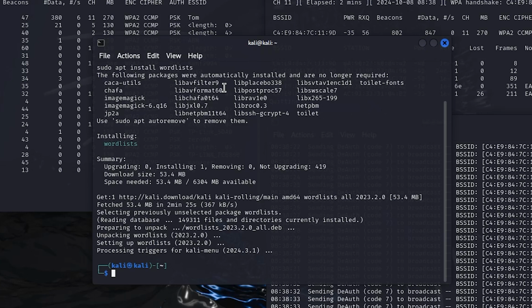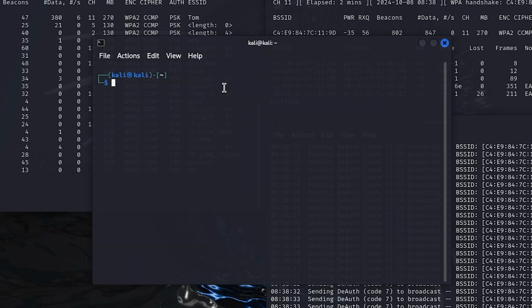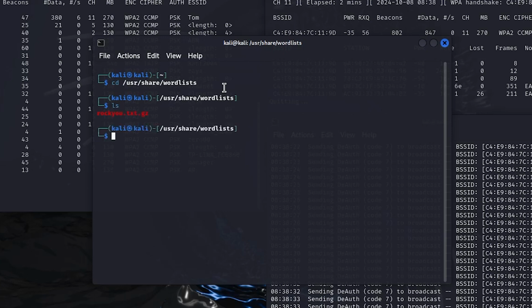Now that the installation is complete, let's clear the terminal. Next, let's navigate to the folder where these word lists are stored by typing cd /usr/share/wordlists. If we list the contents of this folder by typing ls, you'll see the file we are going to use called rockyou.txt.gz. This is a compressed file. We will copy the file to our project folder on the desktop where we have the captured handshake files. This keeps everything organized in one place: cp, rockyou.txt.gz, and the path.